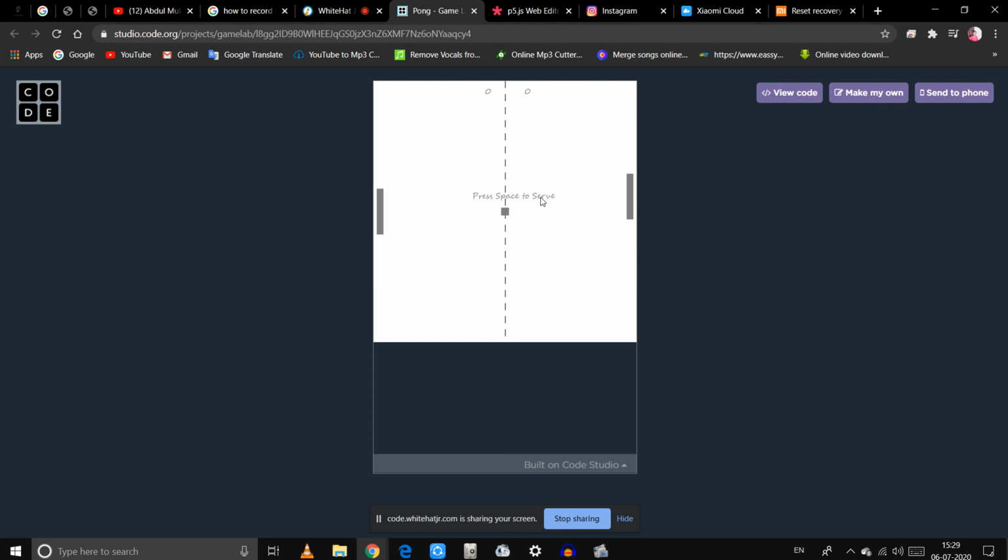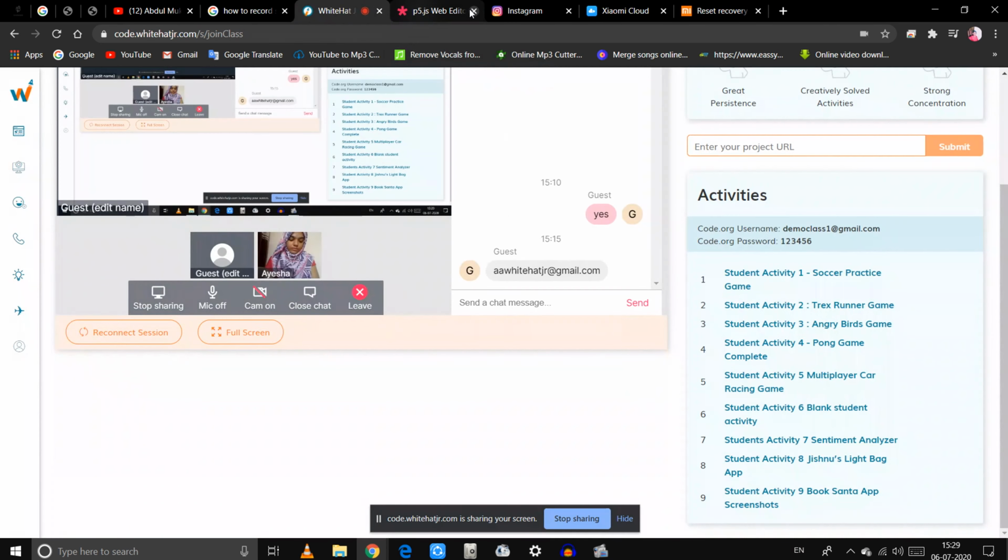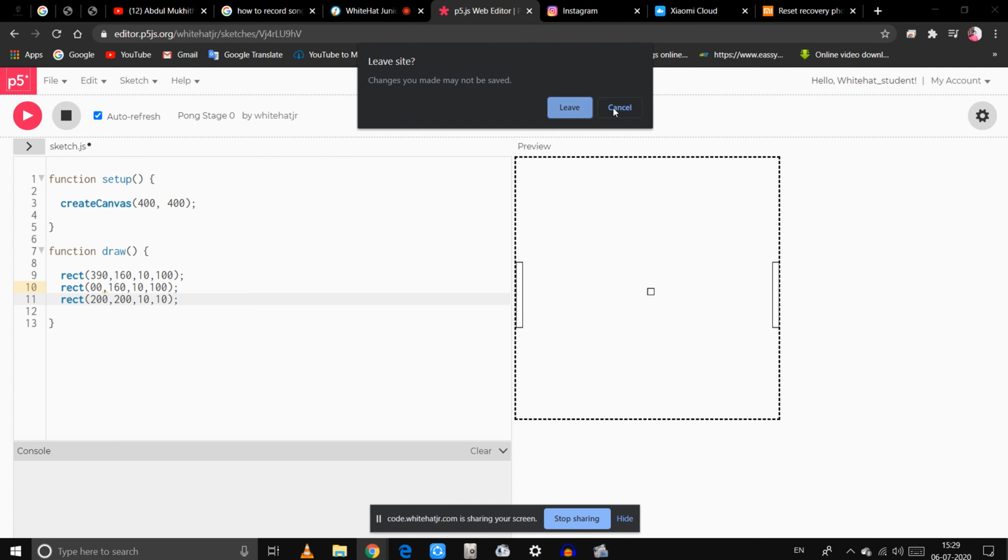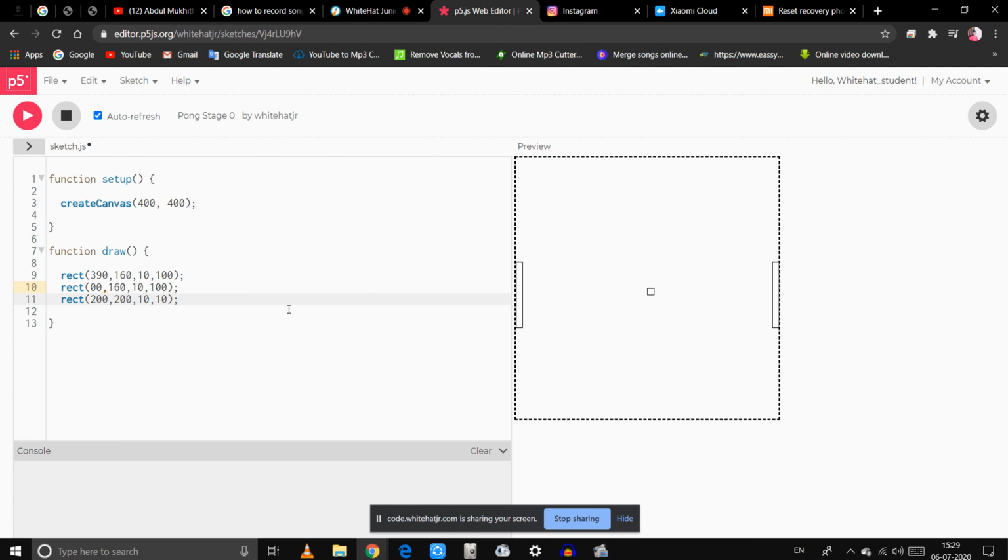See, ma'am, the player paddle was moving with the help of the mouse. The ball is moving automatically, and the computer paddle is also moving automatically. Can you see? Yes, ma'am. Now come back to the editor.